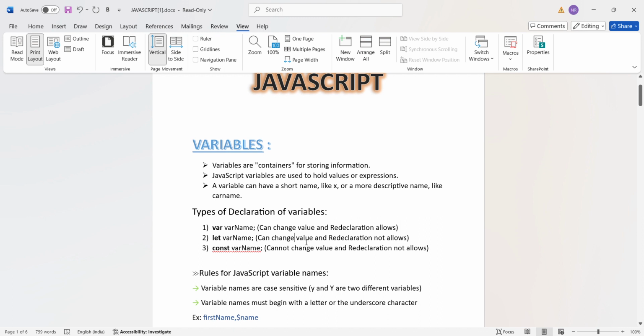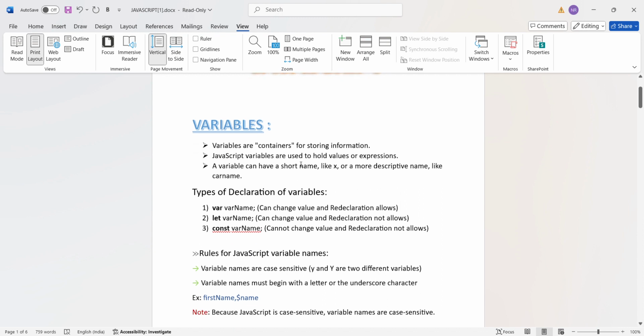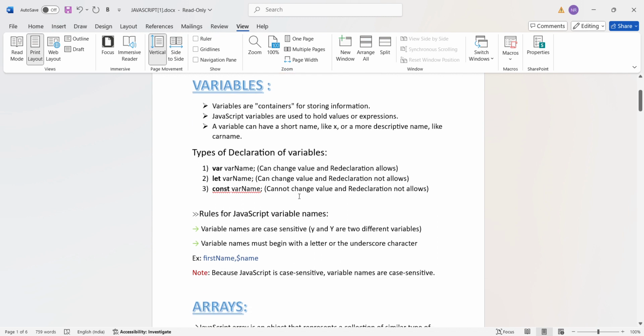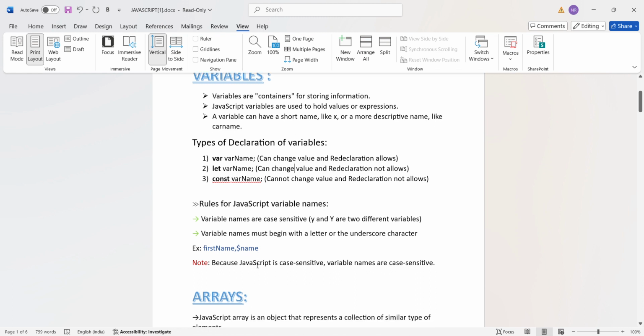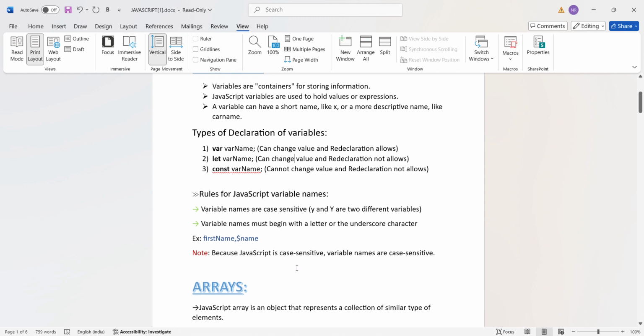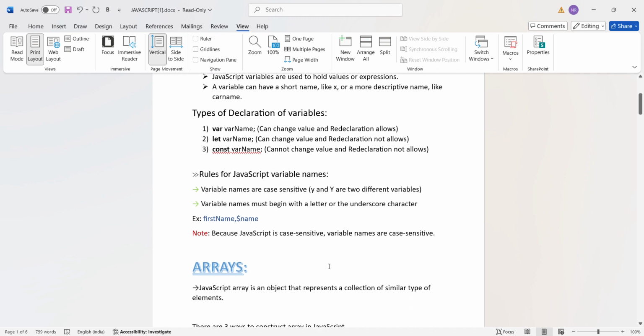Rules to write JavaScript variables. Variables are case sensitive. Lowercase y and capital Y are not the same; they are two different variables. Variable names must begin with a letter or the underscore character. Here we see an example: first name and a dollar sign is not a rule for variable. The first beginning must start with a letter or an underscore. Note: because JavaScript is case sensitive, variable names are case sensitive.